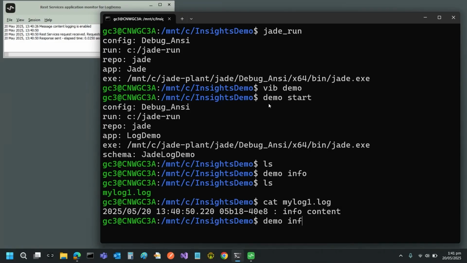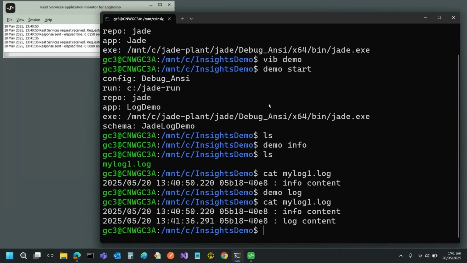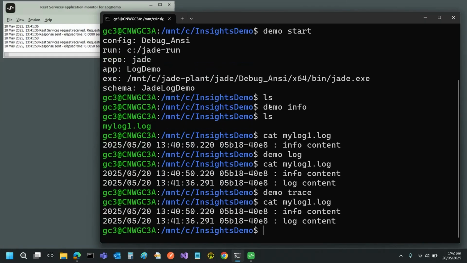So now if we were to run a log entry, let's have a look at what's in there now. Now we've got two entries, one from the log, one from the info. But the logger at the moment has got no selector, so that means that there shouldn't be any tracing going on. So if I do my trace call, we see there's been no trace.